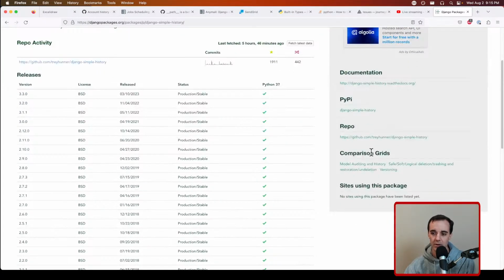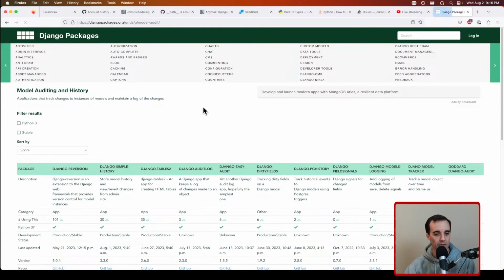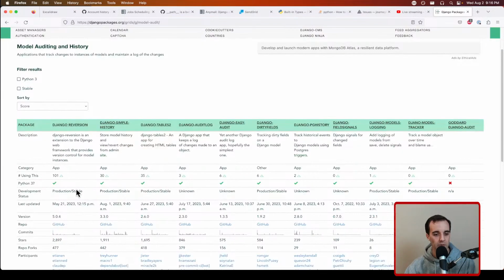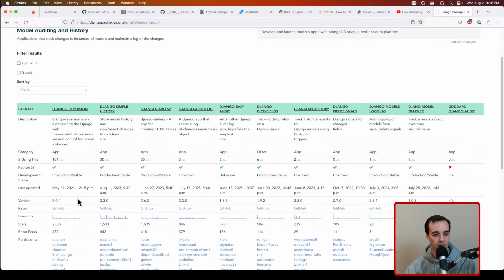So they've got these comparison grids. And I think the category that I'm interested in is model auditing and history. I want to see if there are other options, and there are, look at this. This is the one that I'm not familiar with. It's called Django Reversion. It's got a good number of stars and seems to be quite healthy. So let's take a look.